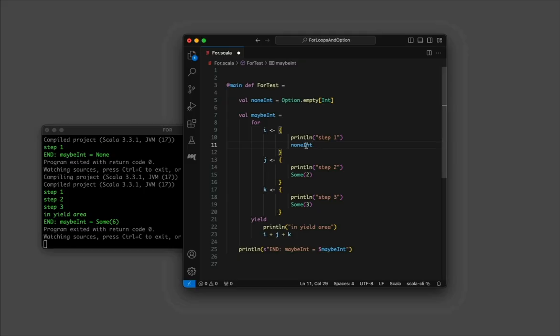I want to pause just for a moment to let you think about that. So again, I have a none here, and I have all these print statements, including this one in the yield area, and then this one at the end. So when I press save, what do you think is going to be printed over there? I'll give you just a couple seconds to think about that, or you can pause this video. And now I'll go ahead and press save, and we'll take a look at that.